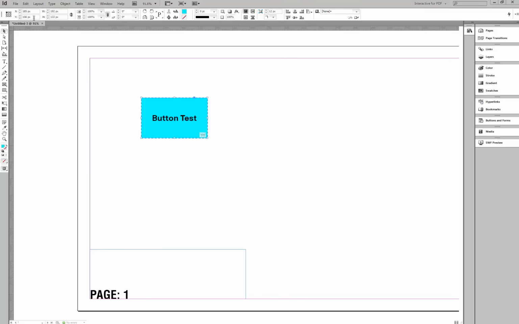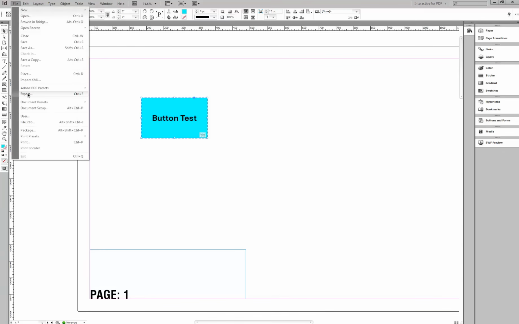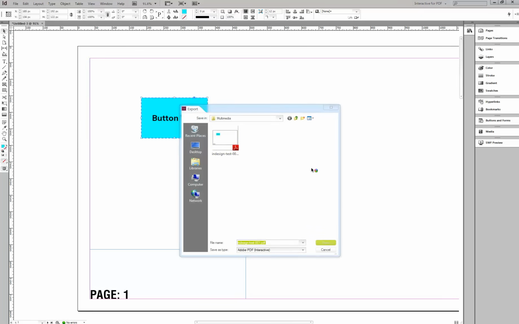So to test it out, we'll just go File, Export over here. There's also Control E, and I've named it InDesign Test 001. And what you want to do is save as type Adobe PDF Interactive. Yeah, that's what we want, because it's really nice because it's just one file and everything's in there.